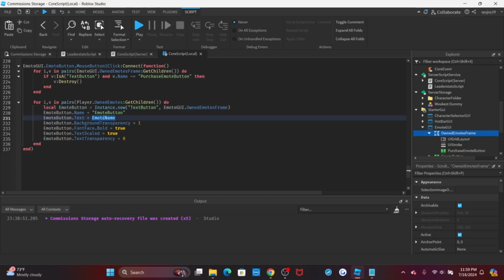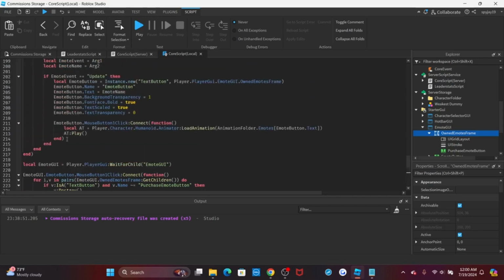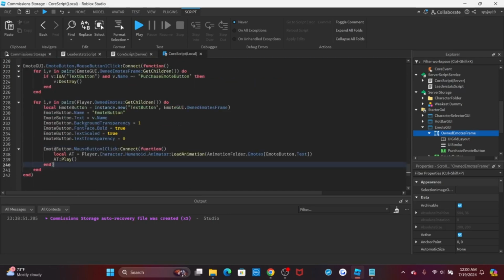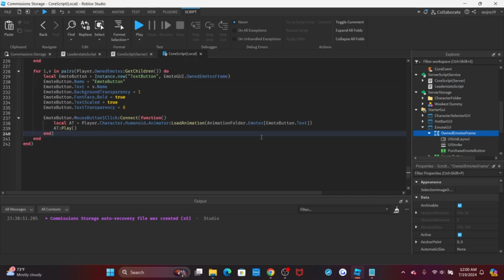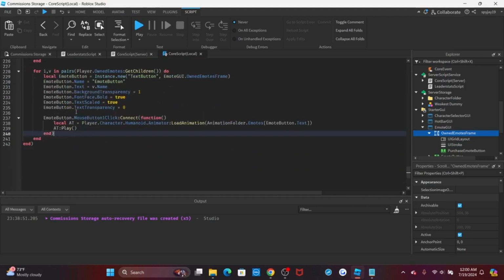And then for the text, you're just simply going to say v.Name, because it'll be Boolean values with the name being the name of the emote. And then we save a whole bunch of time. Come down here, and then we're literally setting up the same exact function as this. So you could just once again copy and paste, Control C, Control V, right? And then the animation emotes, emote button text. Literally the same thing.